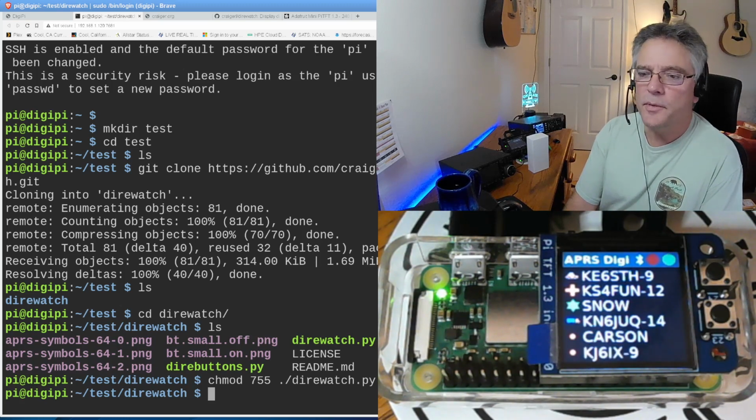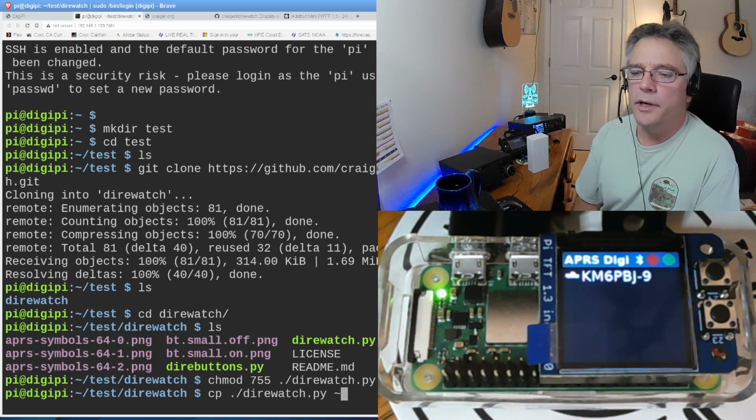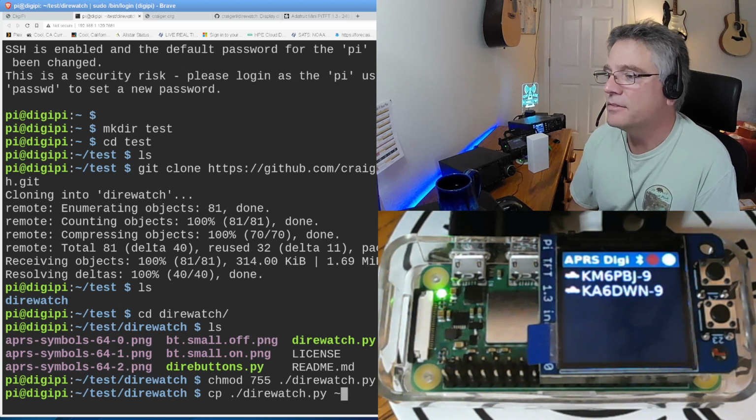But before you do, if you're a DigiPi person, I want you to just copy direwatch.py to your home directory. So tilde means home. I know, it's Linux stuff. Copy it to tilde.